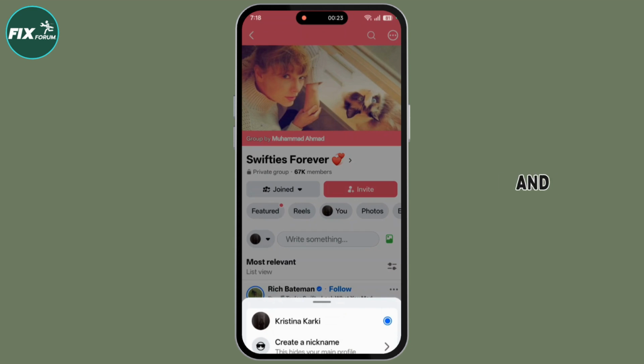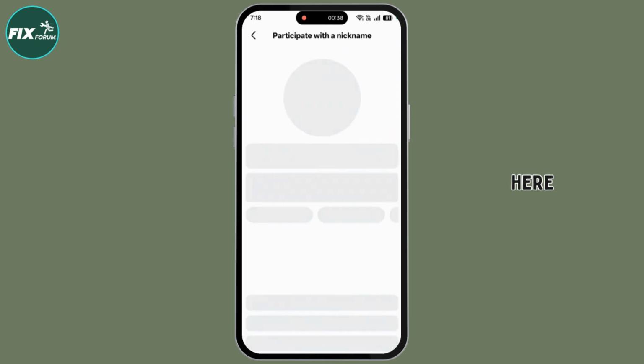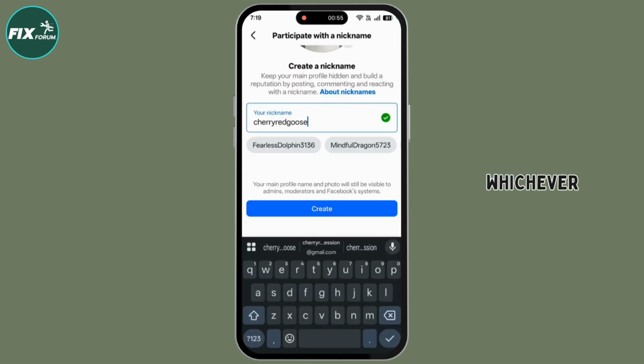Here you can see your profile and create a nickname. Simply click on create a nickname. From here, you can simply take this available nickname or simply click on customize. Here you can simply write whichever nickname that you like. Just make sure that the tick mark appears. After that, simply click on create.